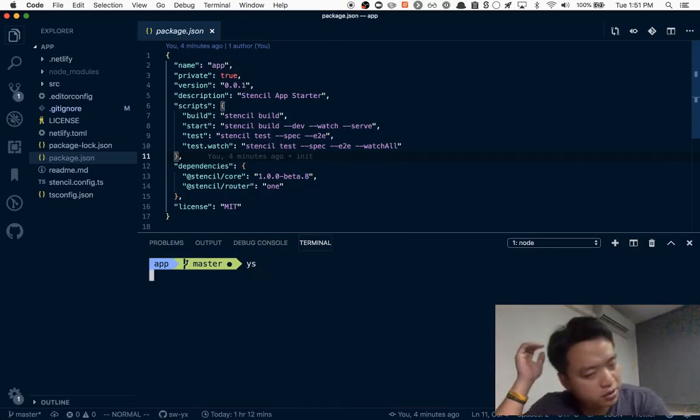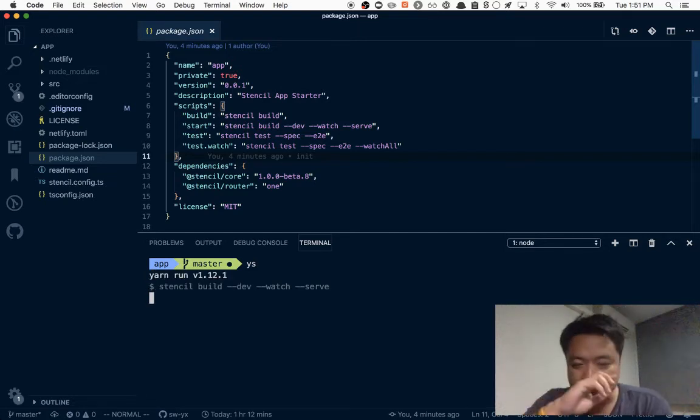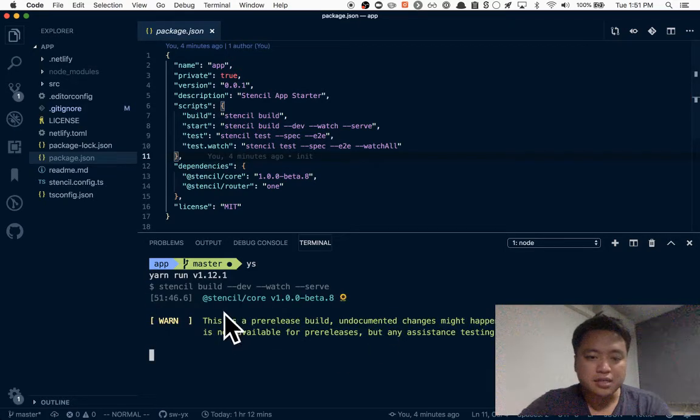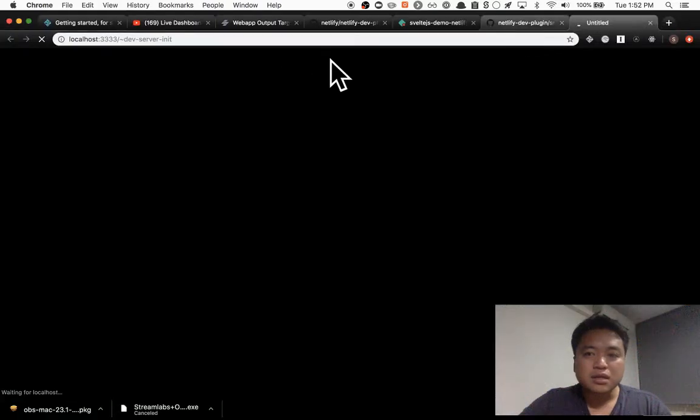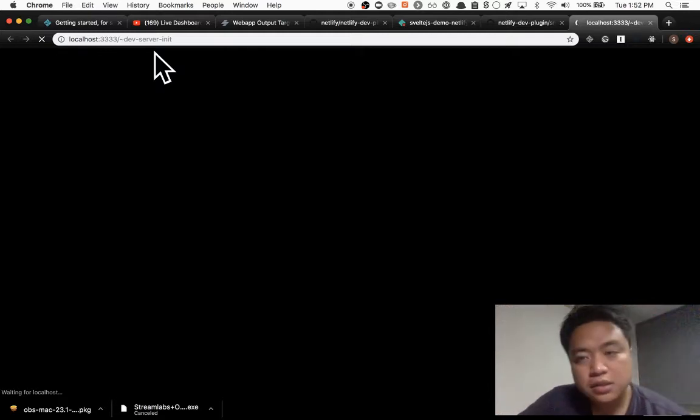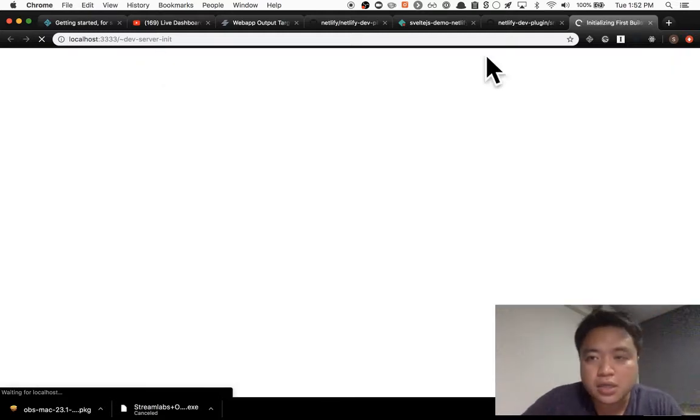I'm going to run yarn start, and we'll just see this raw as is, what Stencil is out of the box. Hopefully that works out of the box, because this is apparently a pre-release build. Okay. Alright, so it says localhost 3333 dev server init. It's initializing the first build.